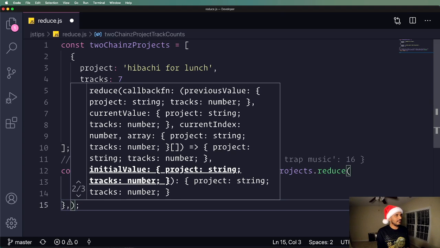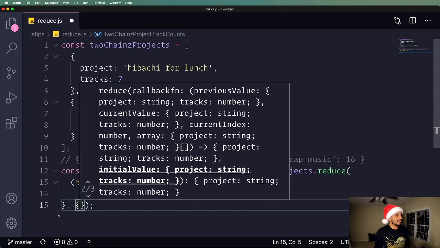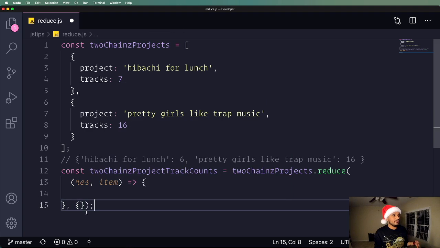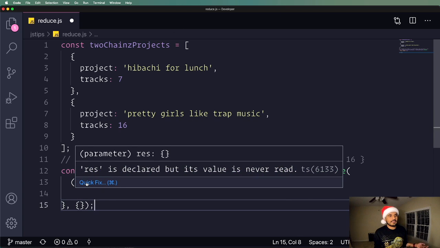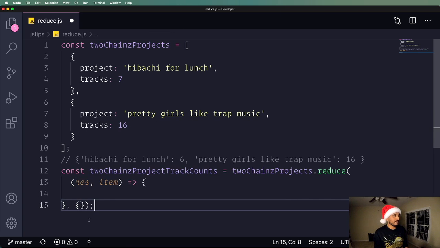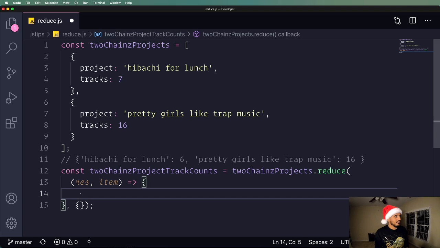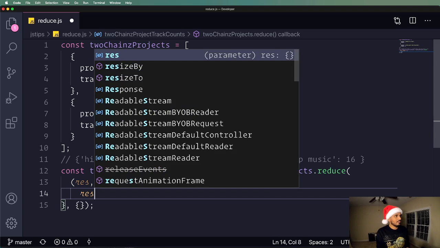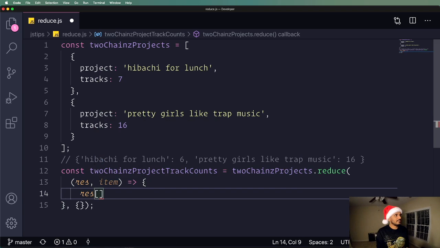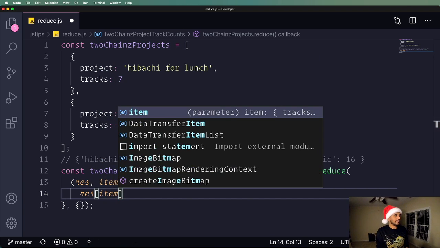Also, another argument that the reduce function takes is the value that you would initialize the result with. So you could think of that as the starting state of the result. And in this case, we want it to be an object. So what we want to do here is we want to set our result, and we want the key to be the project name. So then it'll be the item, which is each object in the array, or it could be anything, but in this case it is an object.